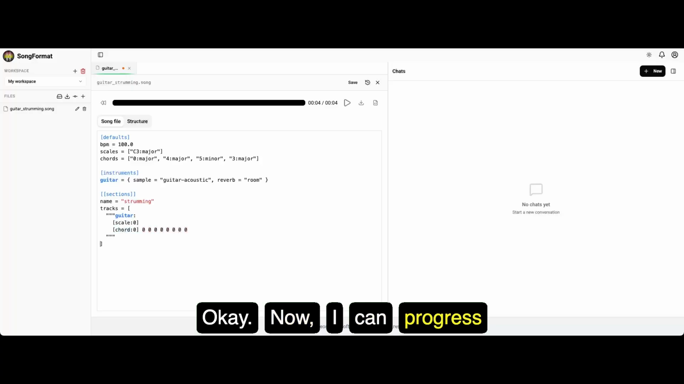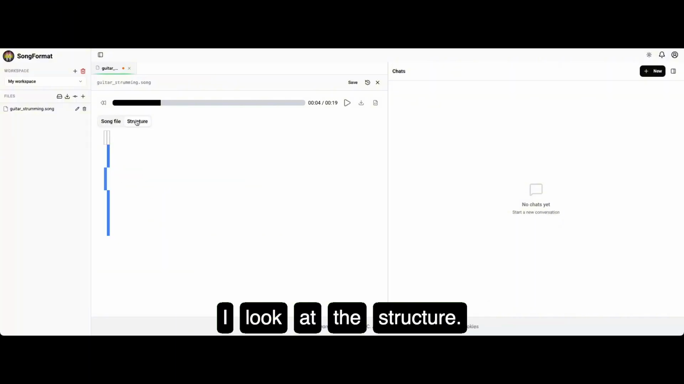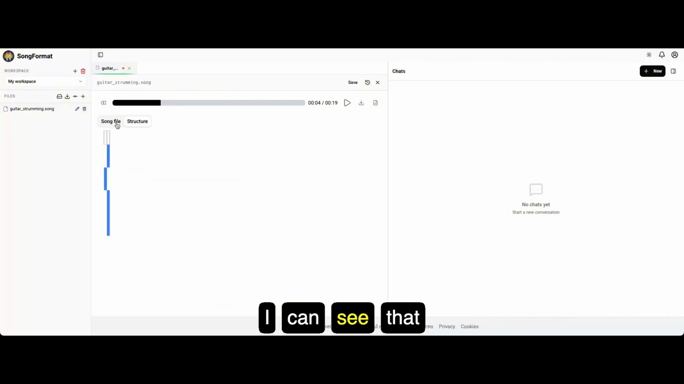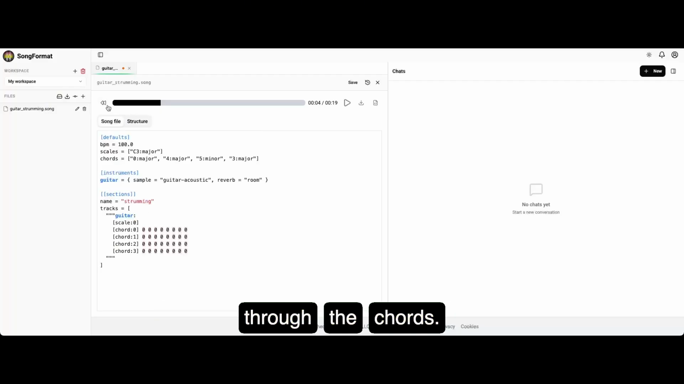Now I can progress through the chords like this. I look at the structure. I can see that the note is going to change as the song progresses through the chords.